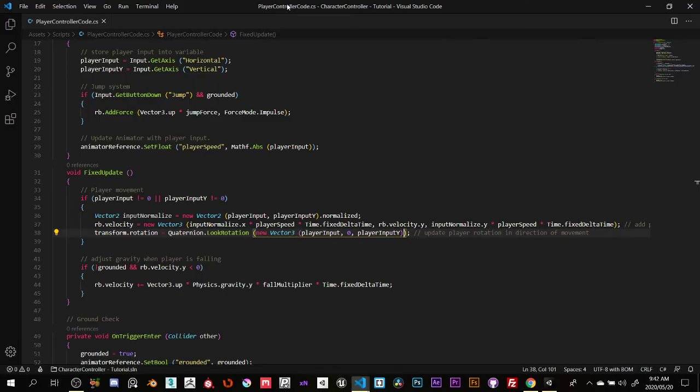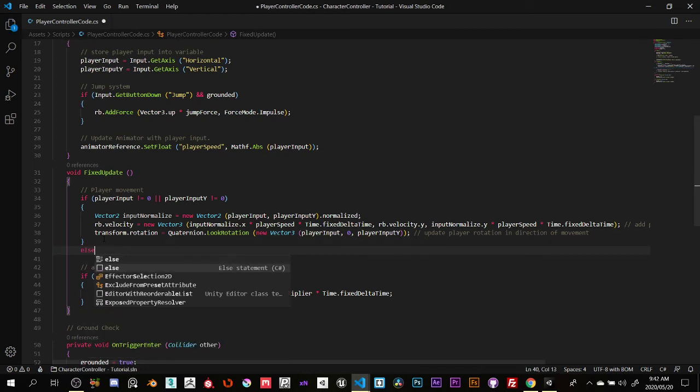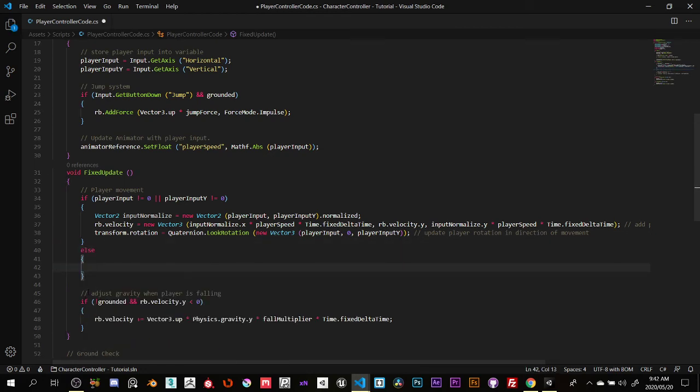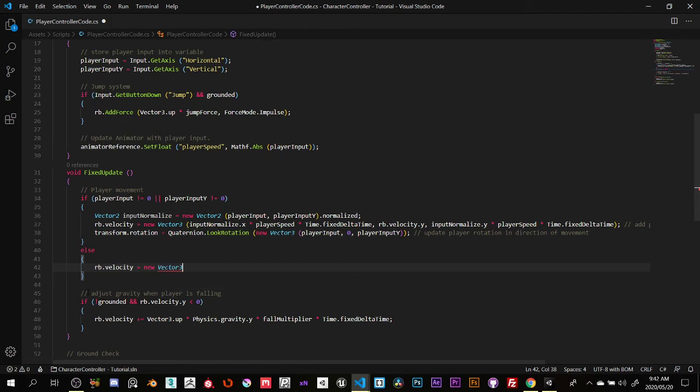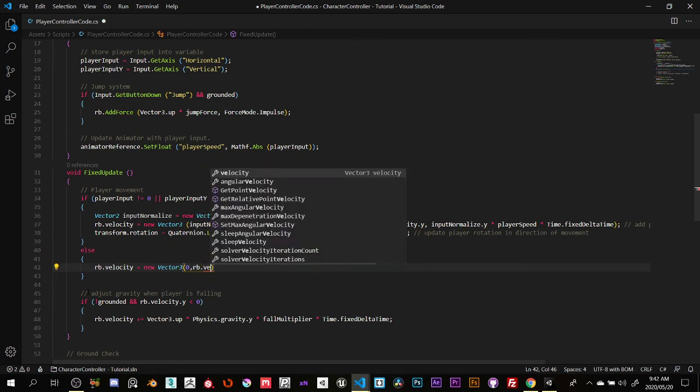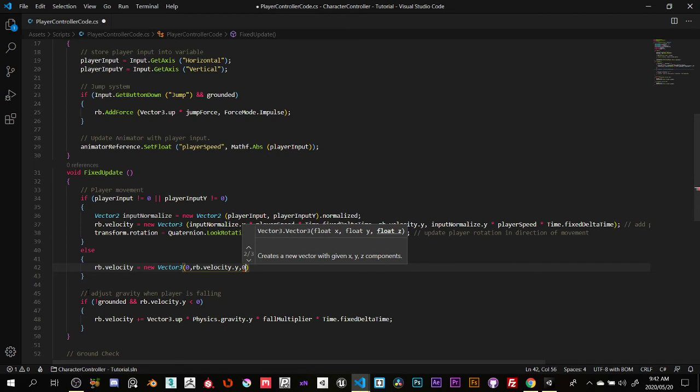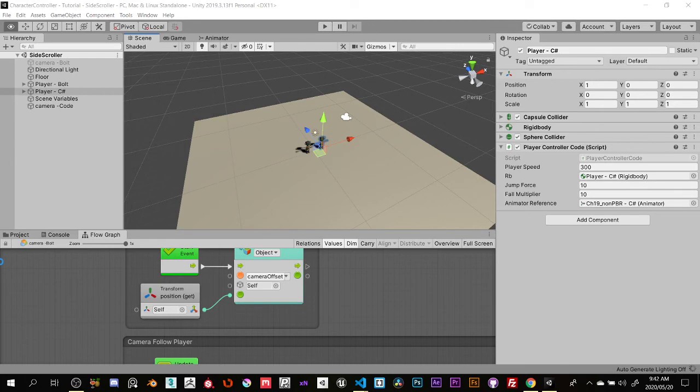Okay, so let's fix that animation issue. Under the if statement, so if player input x or player input y are being used, then do the following. We're going to do an else statement after that. So else, if there isn't, all we're going to do is say rb.velocity is equal to new Vector3. We're going to go 0 for the x because that's what we want, rb.velocity.y for the gravity, and then 0 again for the z. We're just going to zero out that movement the moment we release the buttons. There we go, let's test this out.